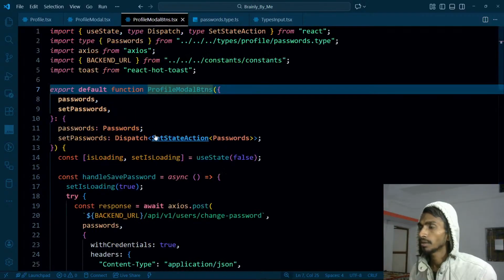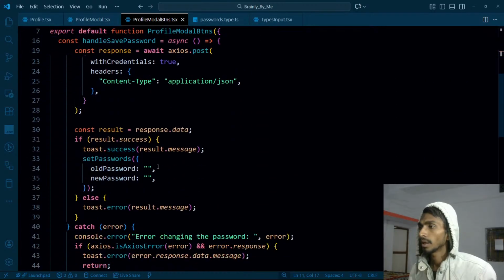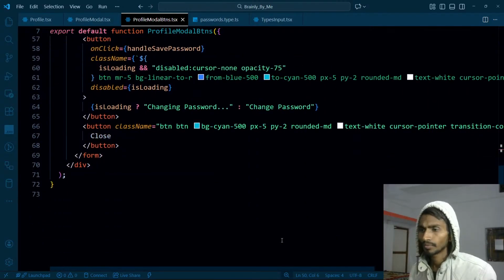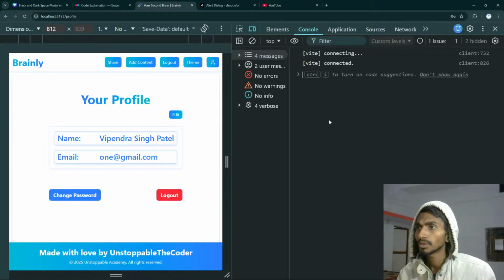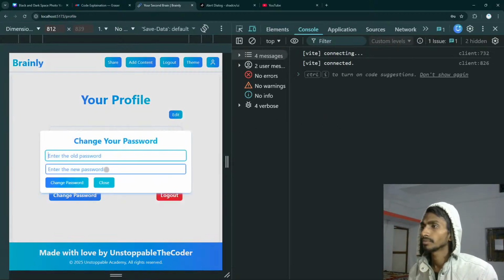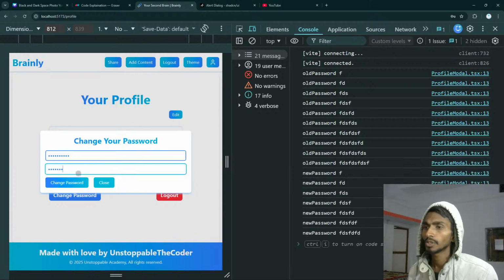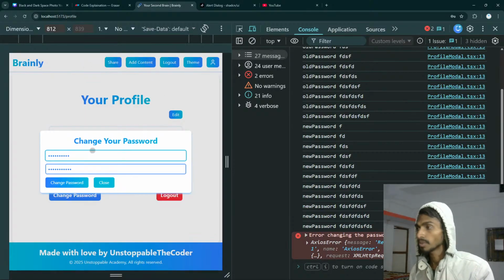Let's go to this profile. Passwords, okay. Over here I got the password, and things seem to be okay. There's nothing that seems to be wrong, but okay, let's try this thing out. What is happening? Old password, fine. New password, that's also fine. Change it. Okay, getting invalid current password. Okay, that's great. Thank you very much.